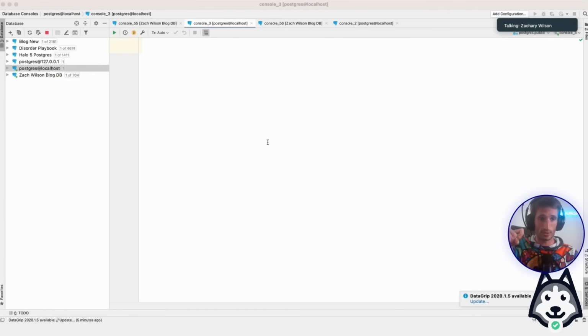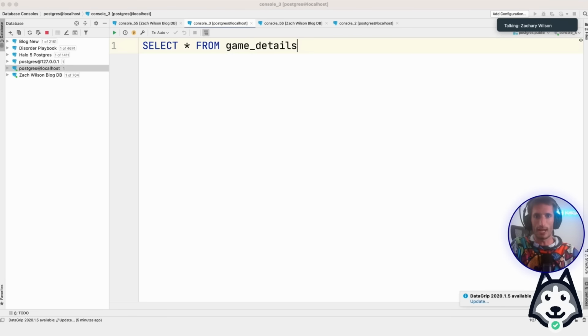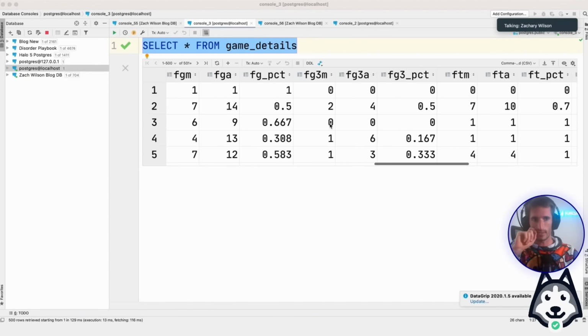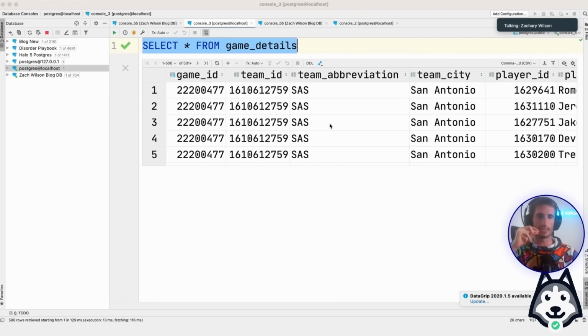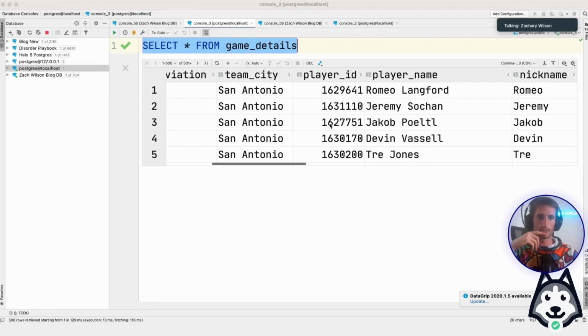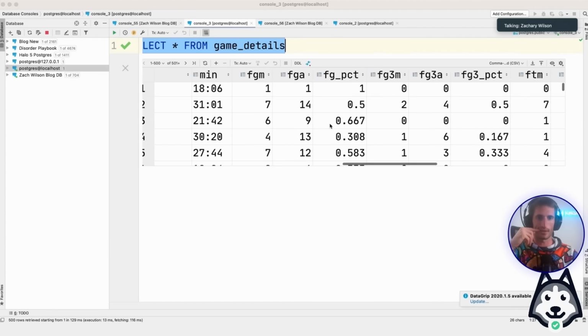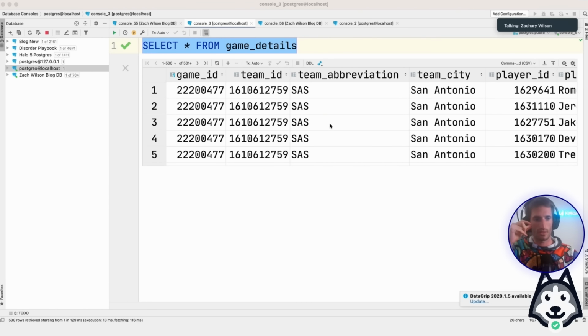So today, we're going to be working mostly with this table, select star from game details. Let's just look at this table real quick. This is the table we're going to be working with. What we're trying to do is, this table is actually terrible. There are so many things wrong with this table, and we're going to go over a lot of what's wrong with it.